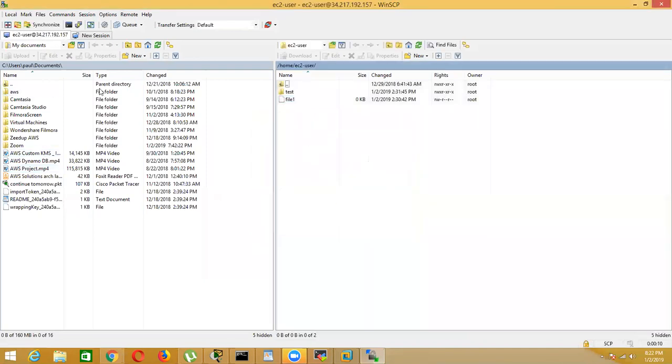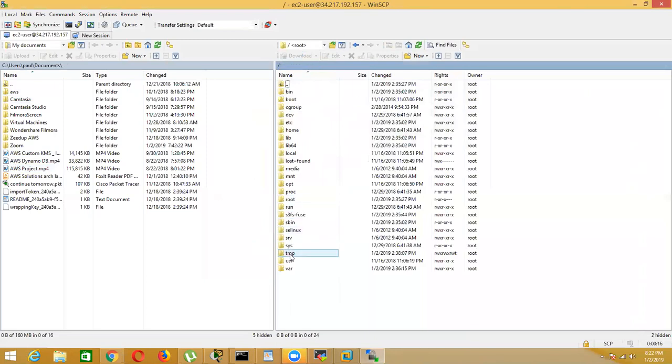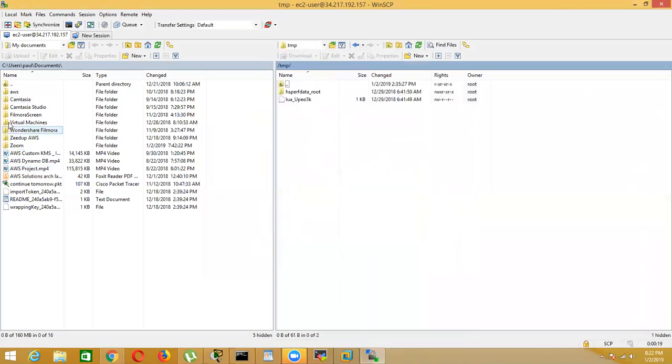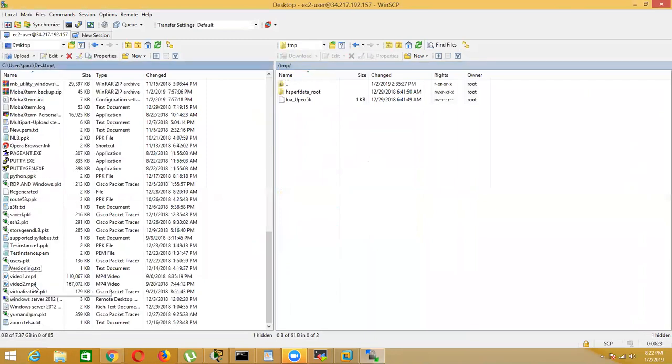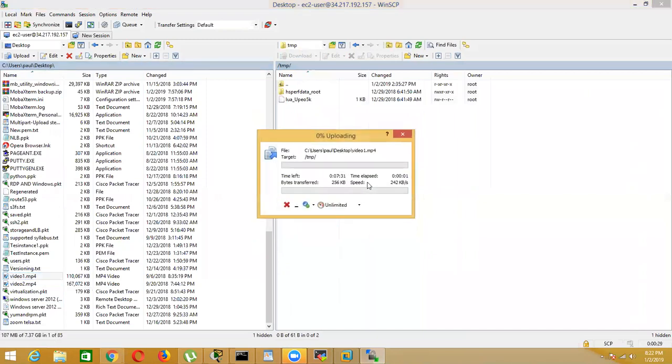There you can see it, and go to my root. Let me go to the temp location. Then we have the file, I have the desktop videos. So just drag and drop it. It will take a little bit of time to copy. Okay, so let it copy.